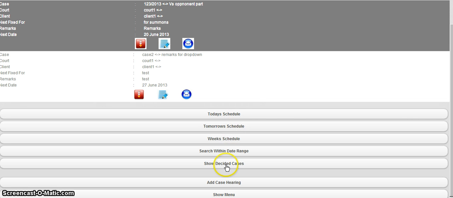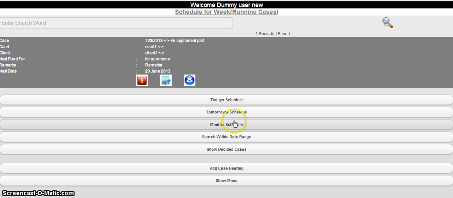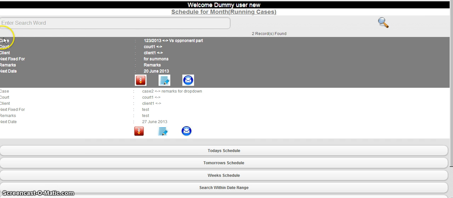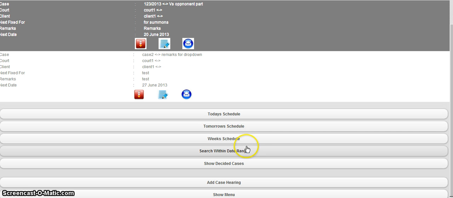There are many different schedule types, like tomorrow schedule. I have clicked on tomorrow schedule and no record found. That means you have not added any record for tomorrow. If you say week schedule, it will show you all the records coming in this particular week, the coming week. You have the option to see month schedule. It will show you today plus 30 days, whatever your schedule is from today up to 30 days.